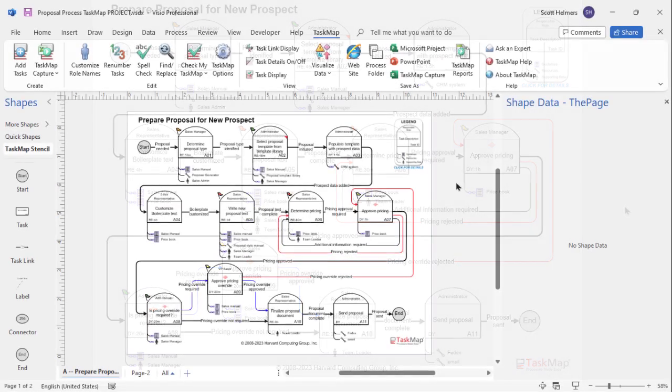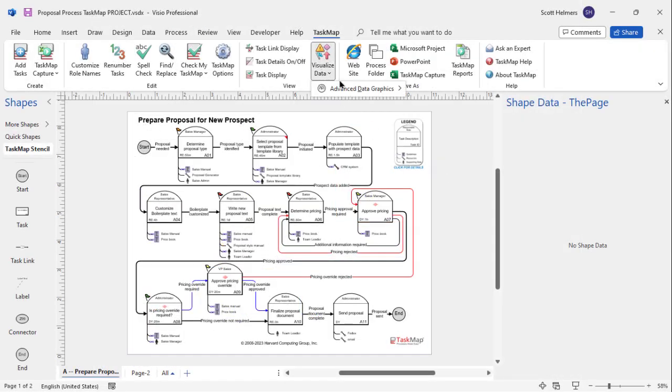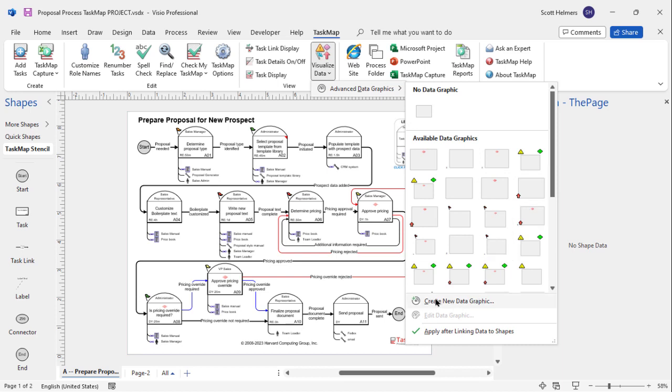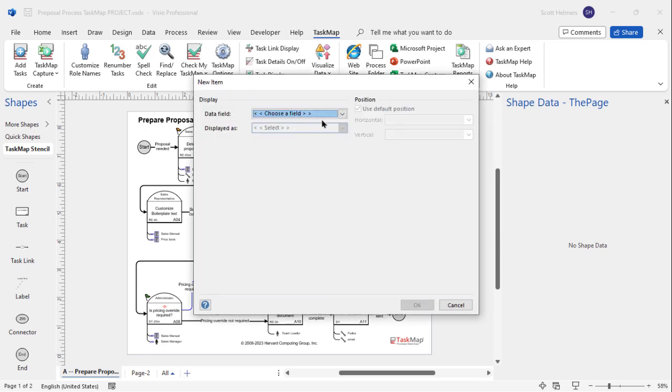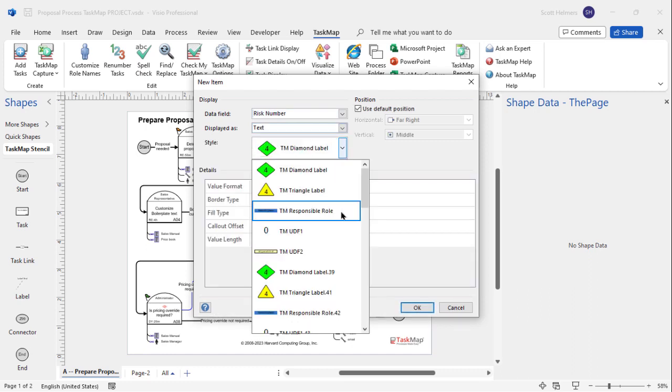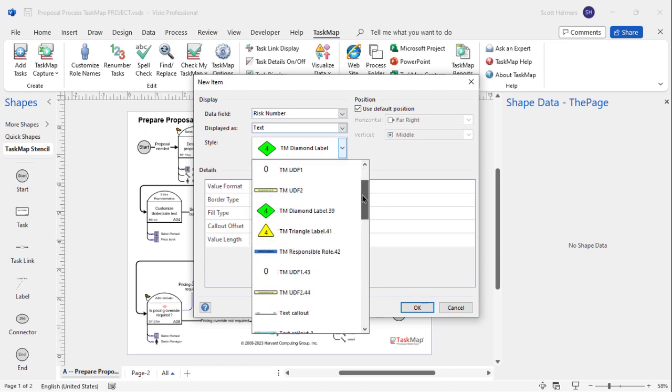If you'd like to create your own graphics, visualize data, scroll down to the bottom of the gallery and choose Create New Data Graphic. The first thing you need to do is tell TaskMap what field you'd like to visualize, so select New Item and select a field. In this case, let's choose the risk number. Next, indicate how you'd like to visualize this data. First choice is a text callout. These can be simple unadorned text boxes, or you'll notice the diamond and triangle that we saw for risks and controls. There also are a set of graphics that include icons.